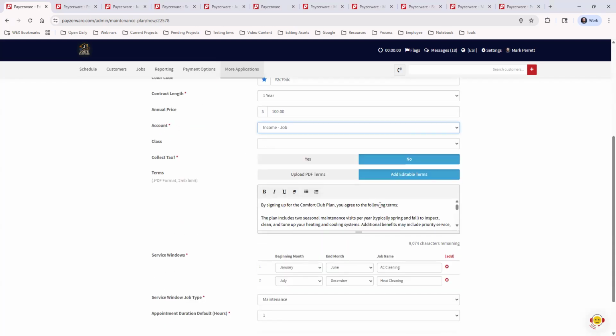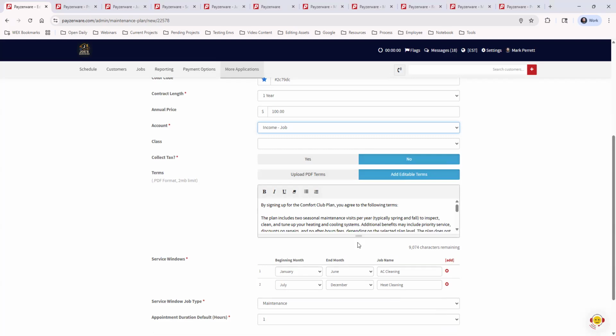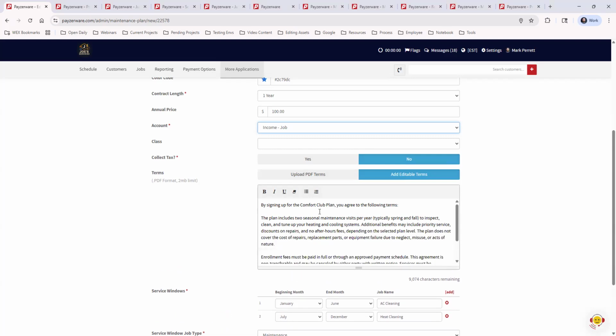Down below here, do you want to charge tax for this? Yes or no? And terms and agreements. So this is the legal stuff. If the customer doesn't pay you, what happens? If the customer is not home when you get there, are you able to enter, or how do reschedules work? Whatever you want to put in here, if you already have terms that you use for your maintenance plan program, you can copy and paste those into here. This will show on the invoice when you're showing it to the customer.